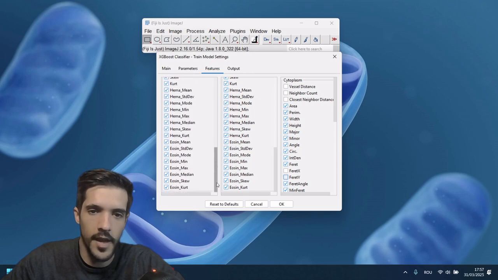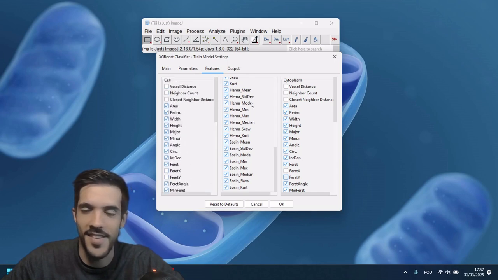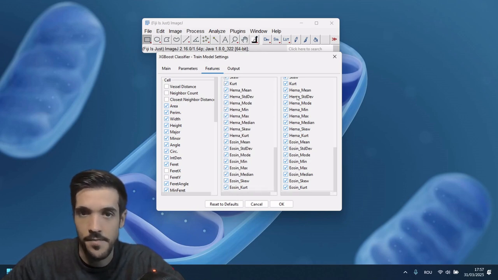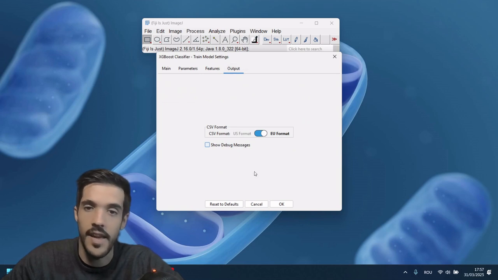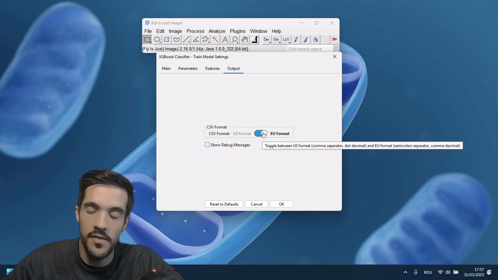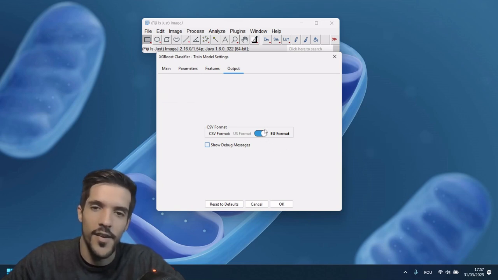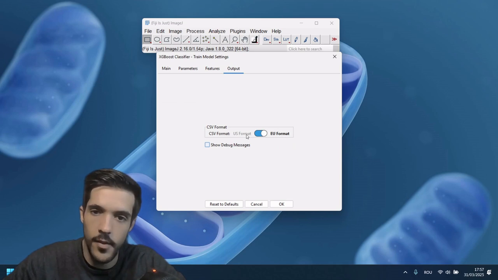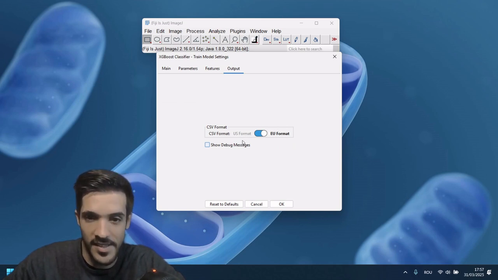So in total, we have around 130 features, and this allows for a more personalized analysis. The output, again, we can select the US or EU format, whichever works best for our Excel. Of course, if you have used one format for the segmentation, you should stick to it and use the same format for the training of the classifier as well.